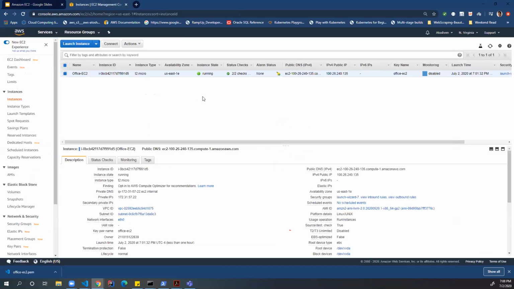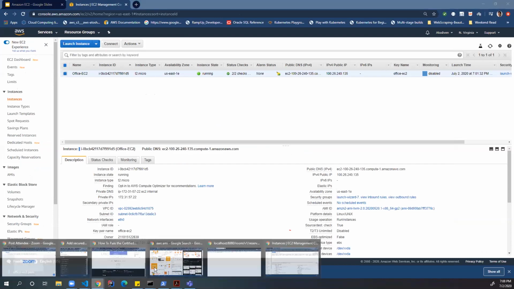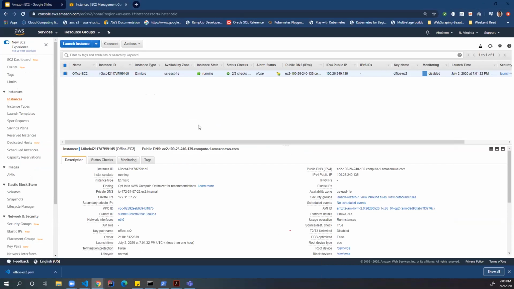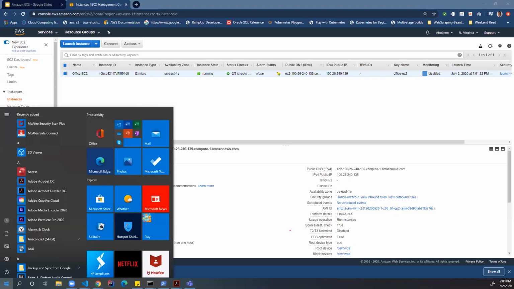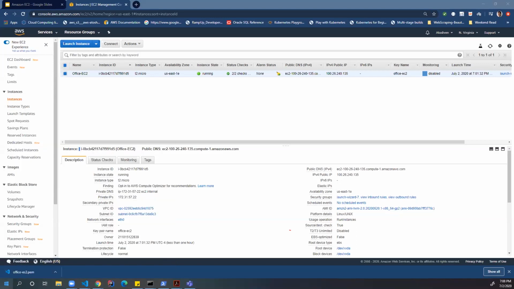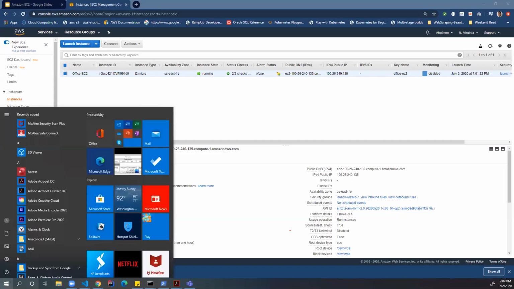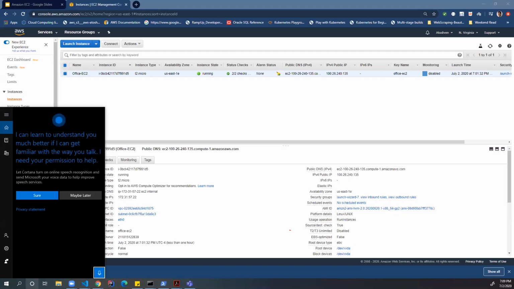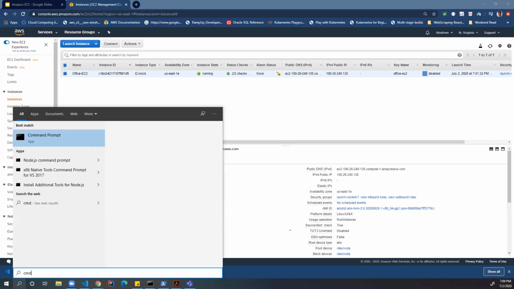To do that, if you are on a Windows 10, or on a Mac or Linux, you can directly use SSH to connect to your remote machine. In my case, my computer is a Windows 10. So I will come to start, and I will write CMD, and I will open command prompt.